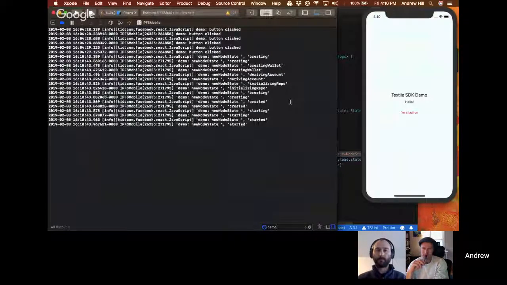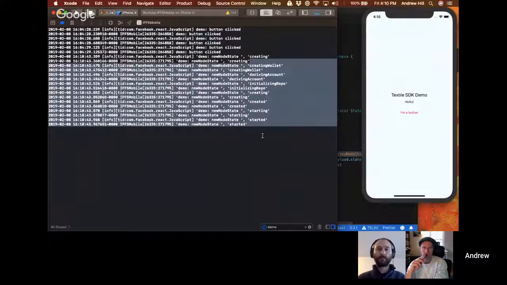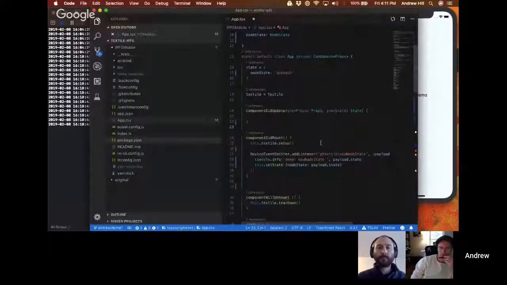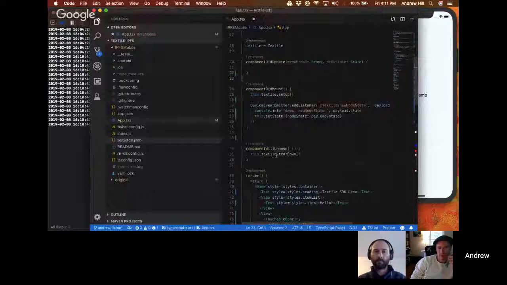Okay, that's right. So when you run setup, it's going to create those listeners, and the first thing it's going to also try to do is initialize your node. And so you see we got a bunch of different updates about the new node states that were happening, and the final one being the node started. So yeah, that's pretty cool. Like 4 lines of code, and we have Textile running in our app.